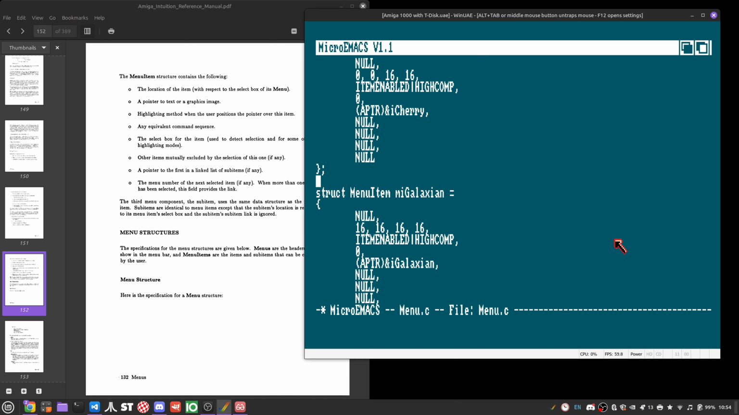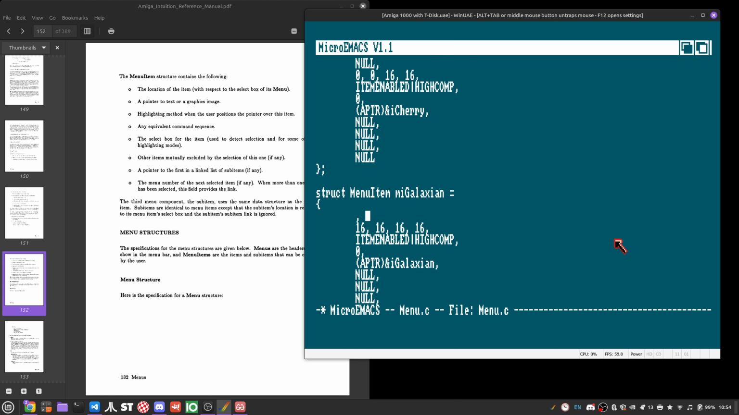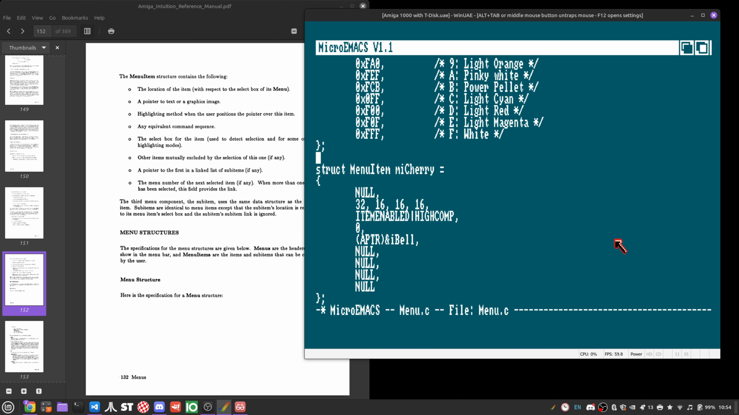And Bell. Okay. Am I Bell? I Bell. And Bell takes up, what's the 32, 16:16:16? Yep. So you'll see how all the coordinate sections file out. And the next one will be I key.